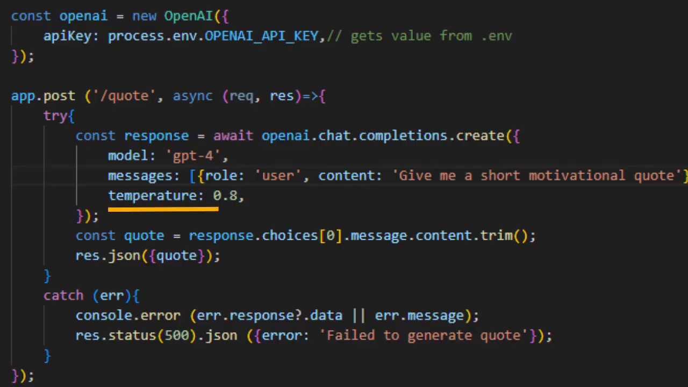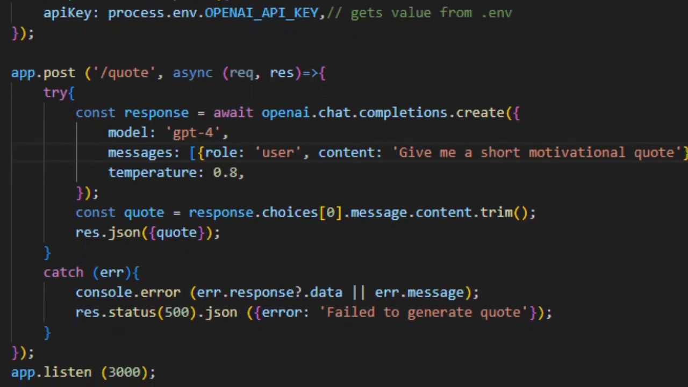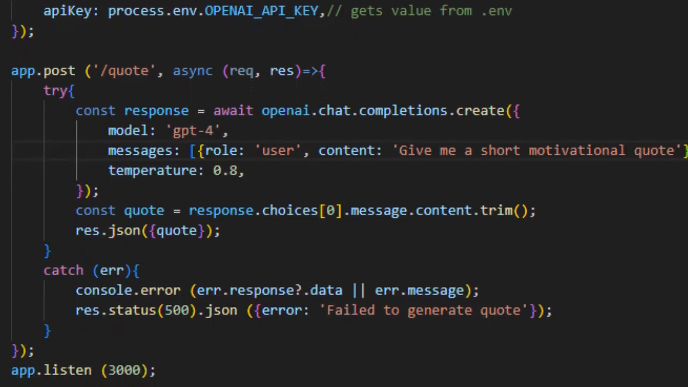Temperature settings control creativity. A low temperature like 0 gives very focused, factual, and stable answers. A higher temperature like 0.8 makes the AI more playful, expressive, and diverse, perfect for creative writing like quotes. There also used to be max tokens, which limited the length of the response, but that has been deprecated, so I'm not using it.